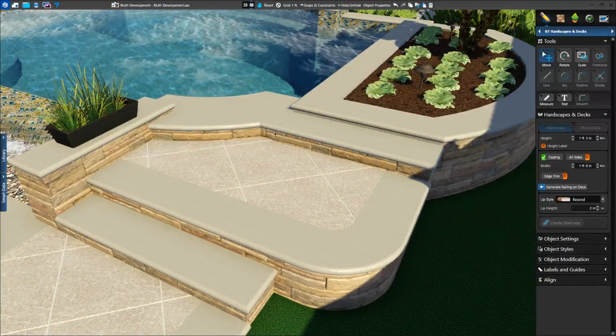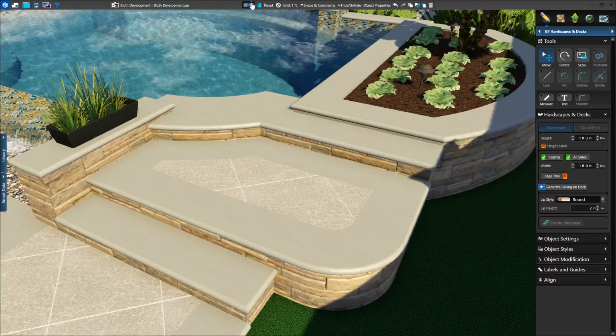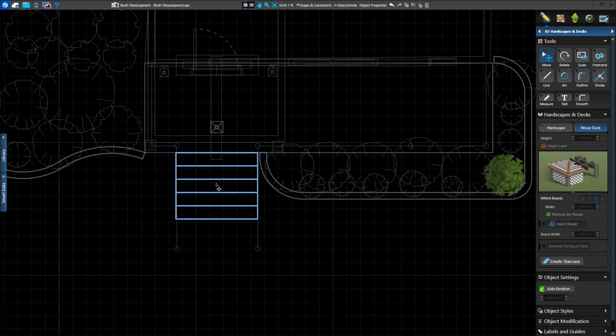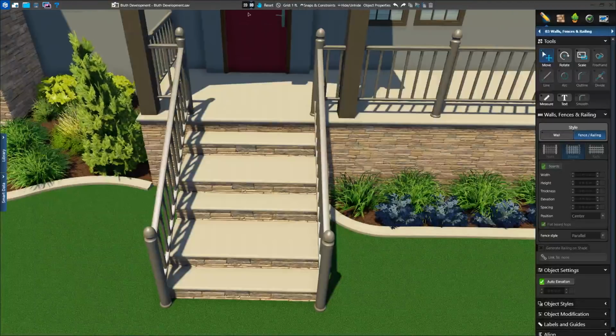And use the new all sides feature for hardscape coping to have the coping wrap around the entire shape, even if other hardscapes or terrain are set to a taller height. And while we're in hardscapes or steps and benches, we'll also notice staircases have an additional point of manipulation. Adjust the depth of individual steps with the Move tool to use these new points.